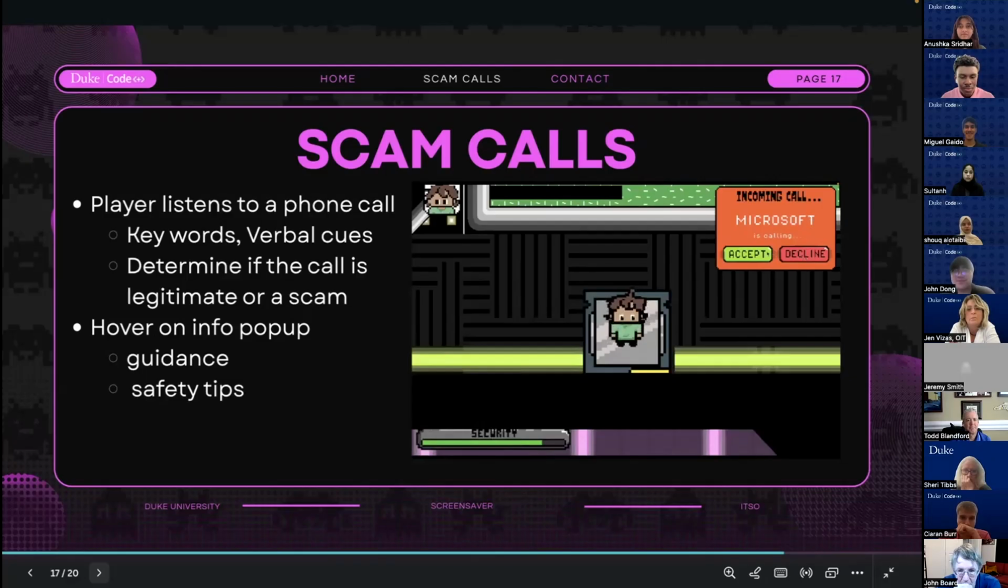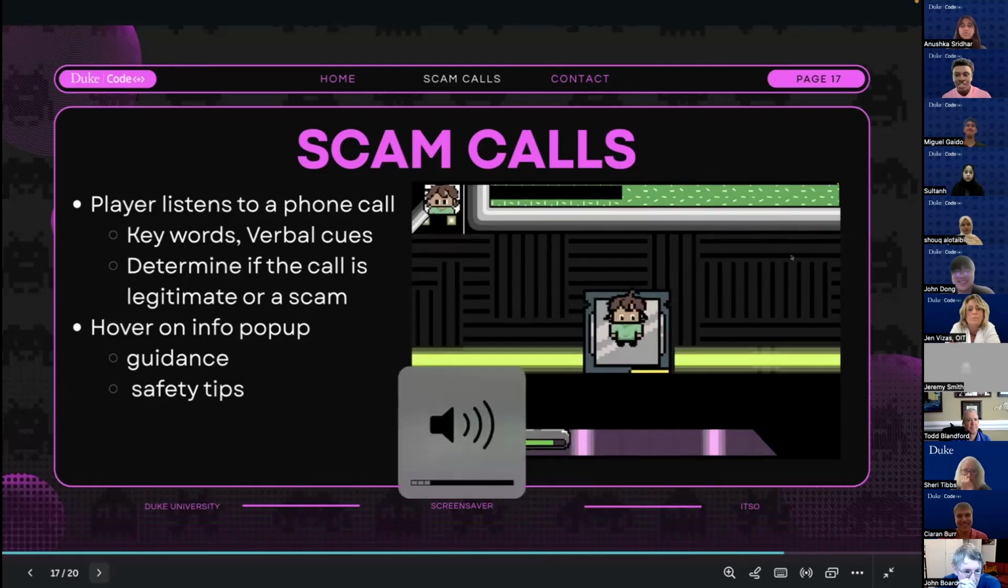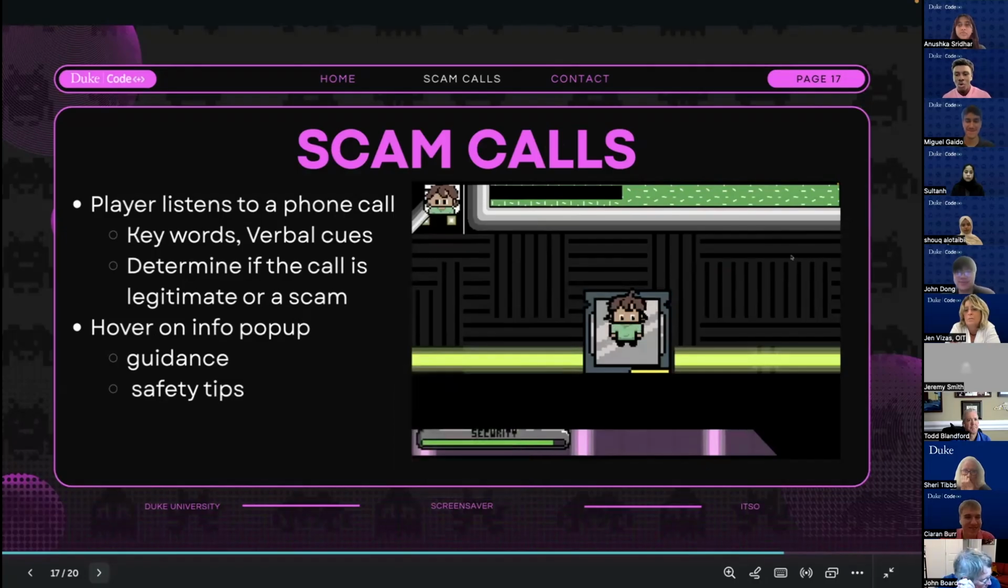Time is running out. So basically, the player gets 6 different calls like this, and it's the player listening to a phone call, paying attention to certain keywords and cues to determine whether the call is legitimate or a scam. And then the player could also hover over the information pop up in the top left of the screen, and this information has the player information, and some of these calls relate to that player information, so they could use that as a sort of guidance for making a safe decision, assuming if the call is safe or a scam.